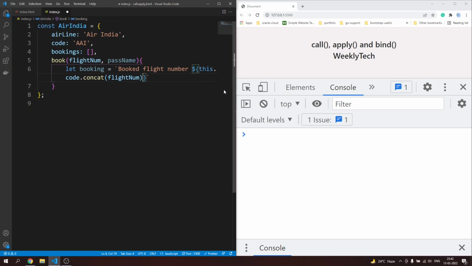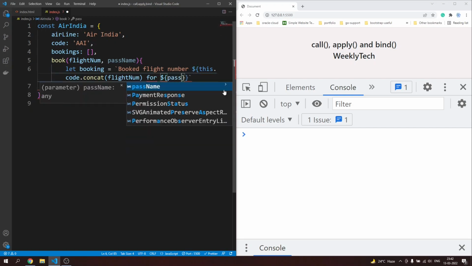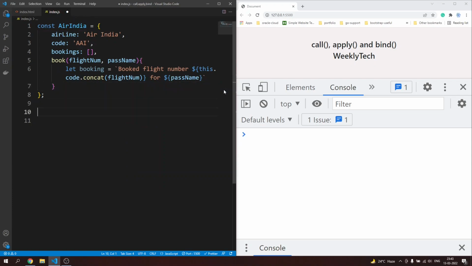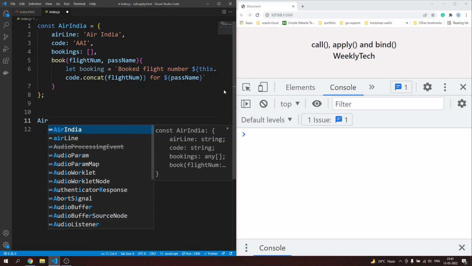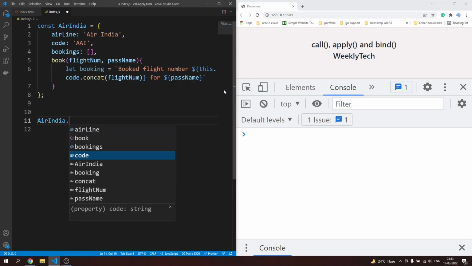And in our previous video we have covered around 25 most used string methods, and if you haven't watched that video, the link is in the description. So booked flight number for passenger name, and let me quickly call this function to just check whether everything is working as expected or not.